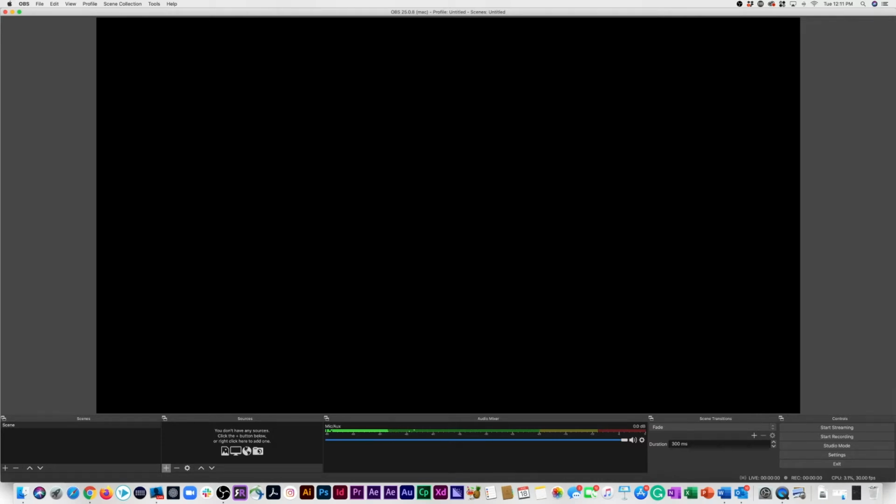I'll explain in more detail how the sources and the scenes work in future videos. At the bottom of the window, there is a box called Sources. You can start adding sources to the scene by either clicking on the plus sign button or by doing a right mouse click and then add a source. In order to start bringing the video into OBS Studio, we are going to add the video capture device.